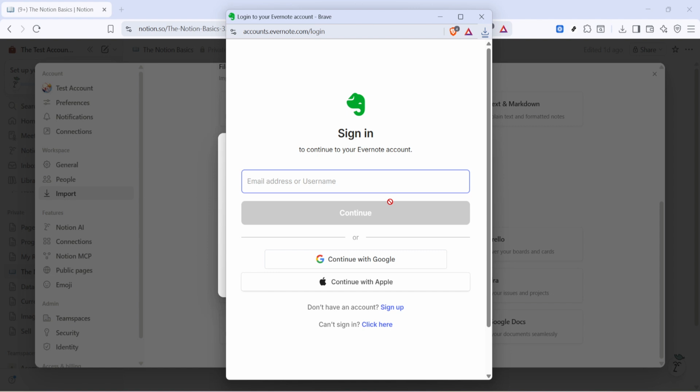When the import completes, you'll see your Evernote content available in Notion, ready to browse and organize. If something looks off, give it a moment to finish processing or refresh. From there, you can rename pages, adjust properties, and tidy up tags to match your Notion setup. That's it. Profile, settings, import Evernote, connect, and sign in. You're all set to continue your work right inside Notion.